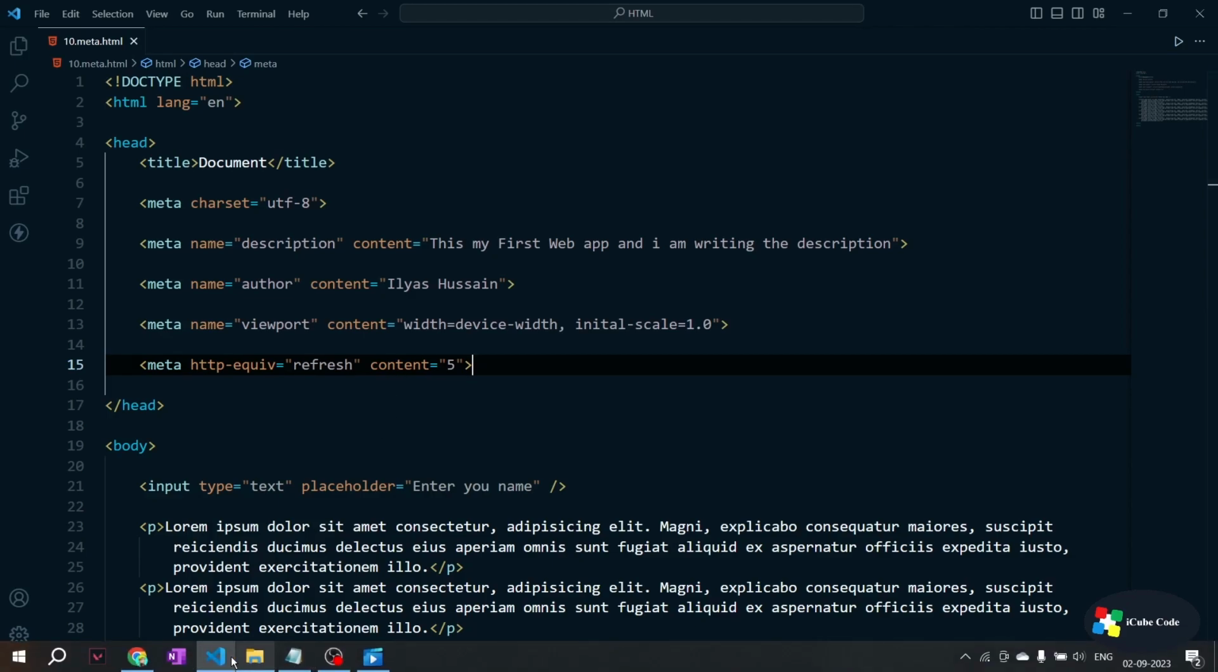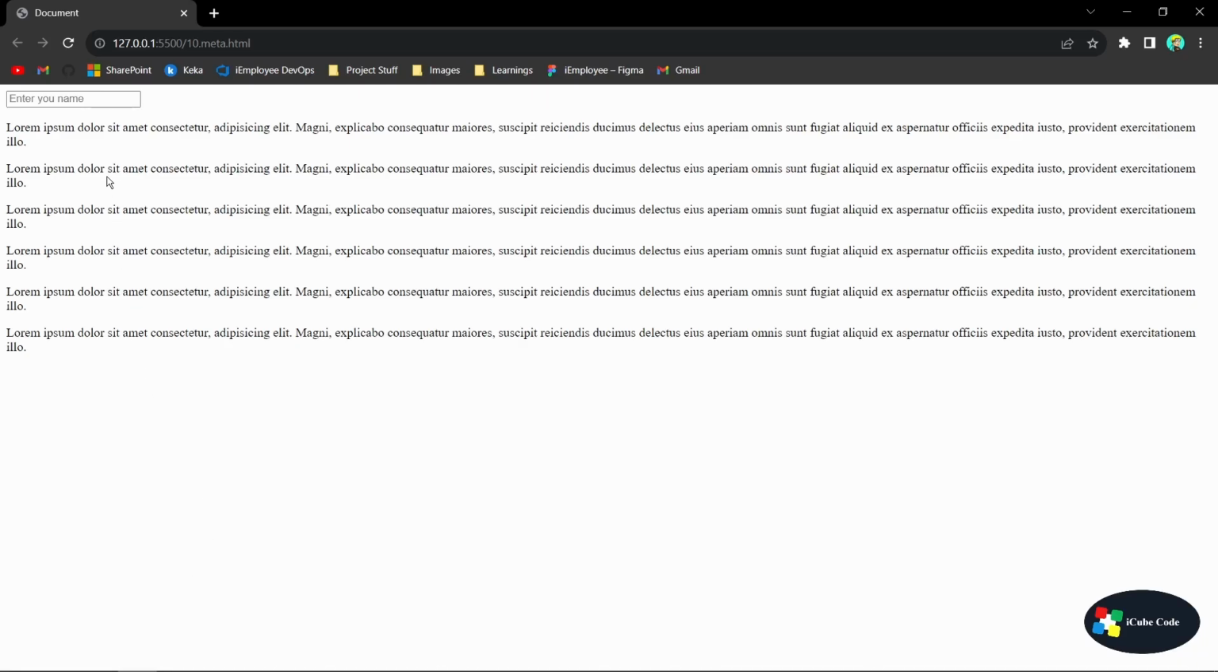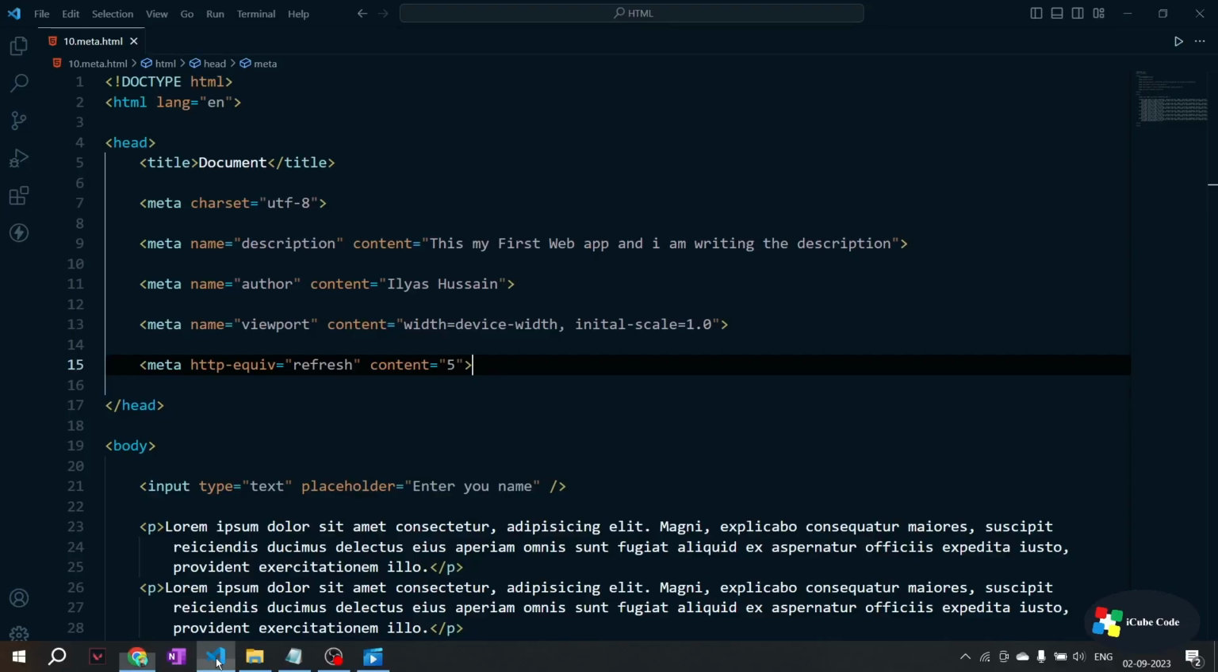Let's go back and see this one. Now you see the refresh bar over here, it automatically refreshes every 5 seconds. See, it's blinking now. Yeah, now it also blinks. So this way you can have the auto refresher in your web page.